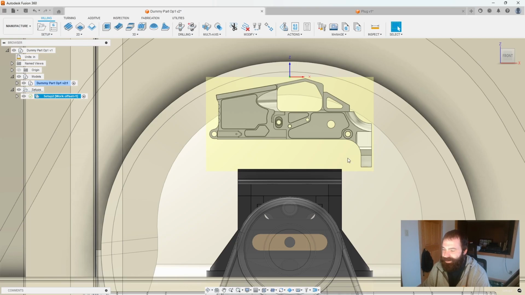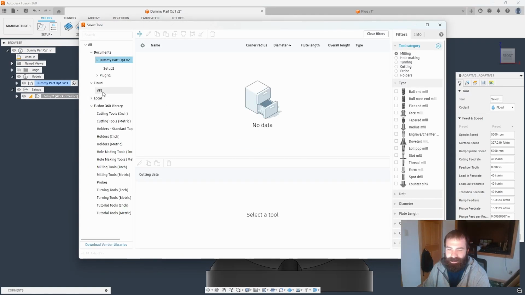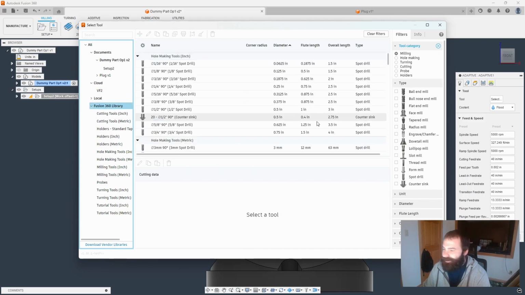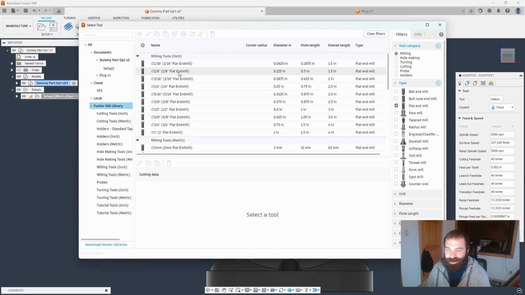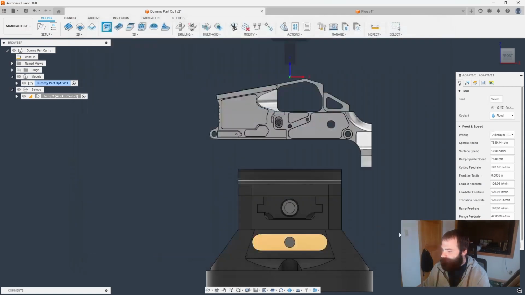Well, now the problem is that when we go in to do our adaptive clearing here, so this time I'm actually going to do adaptive clearing. We're going to use just a half inch flat end mill. Should have one here in my library. If not, we'll pull one from the default Fusion. Let's go half inch flat, aluminum roughing.